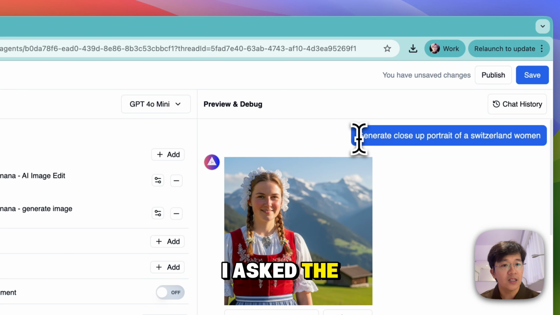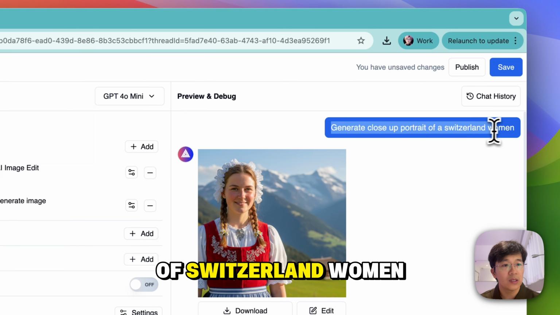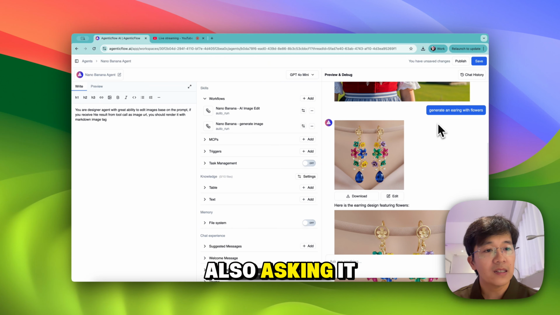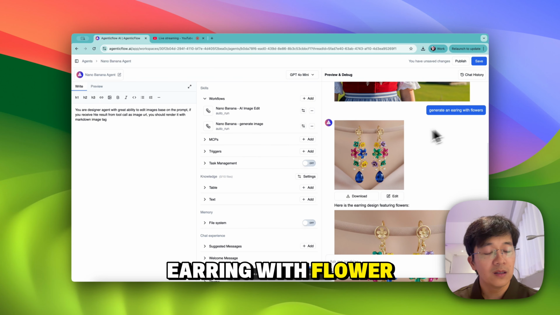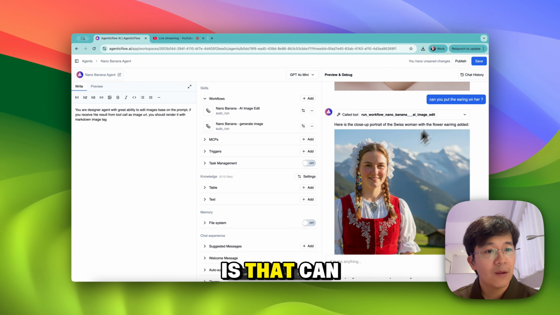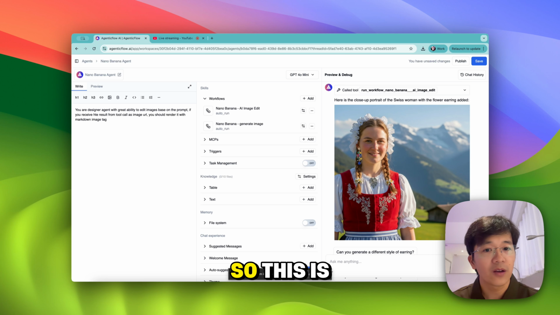Firstly, I ask the agent to generate a close-up portrait of a Swiss woman like this. Nice one. And I'm also asking it to generate an earring with a flower. Good, so it's coming with the earring. And the final step, I say, can you put the earring on her? And yes, voila, like this. So this is image editing. That is a virtual try-on workflow.